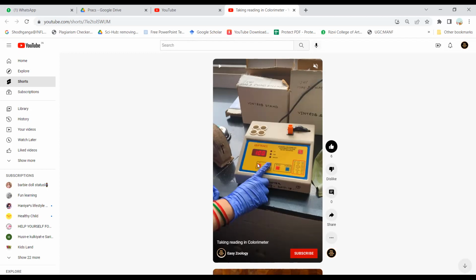You can calibrate it. Here T% is written. That is your transmission button. We'll press transmission, and then the blue calibration button. Here you will see 100% transmission. Now where my finger is, there is an absorbance button, with ABS written on it. After that you will press the absorbance button.